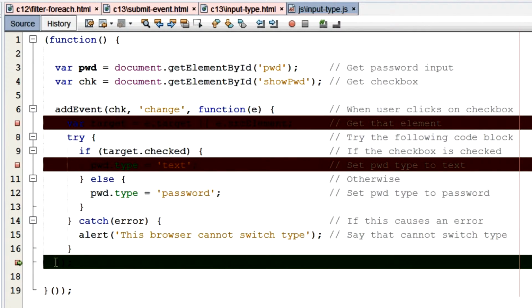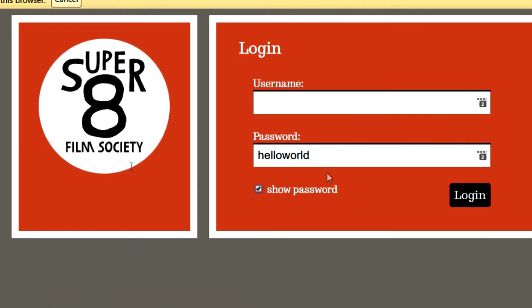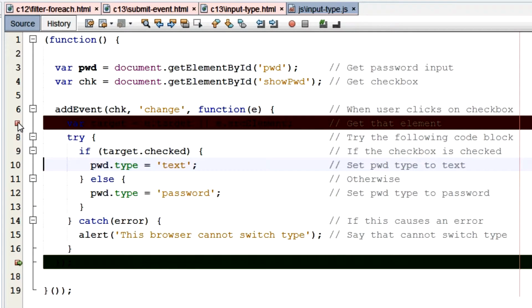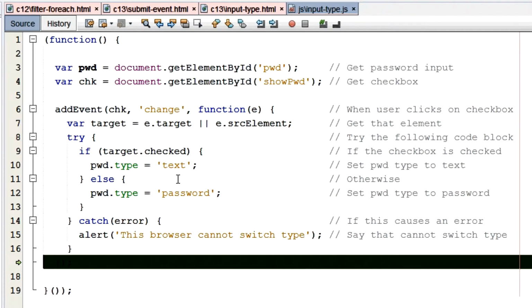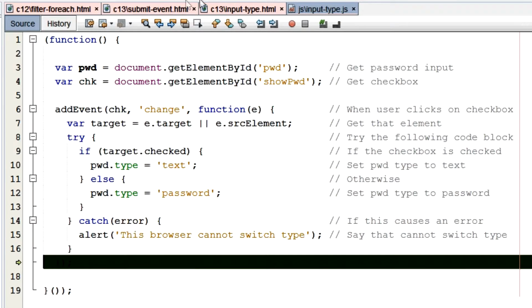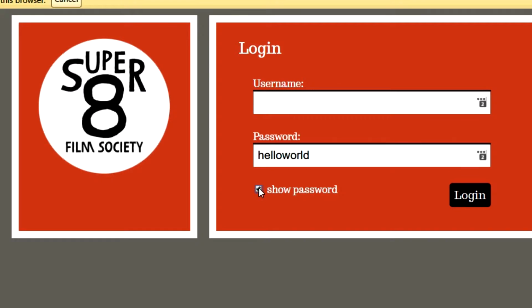There. No. Okay, it did catch that. So I can catch it and see that it has changed to text, and on screen it has changed to text. And so that's how you can switch this input back and forth between a password type and a regular input text.